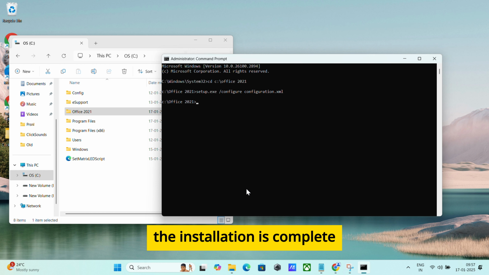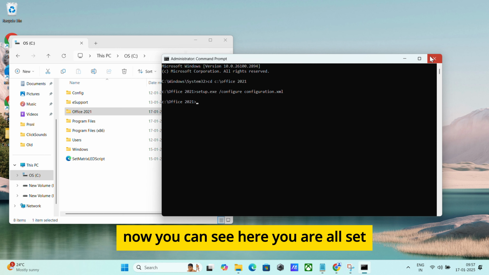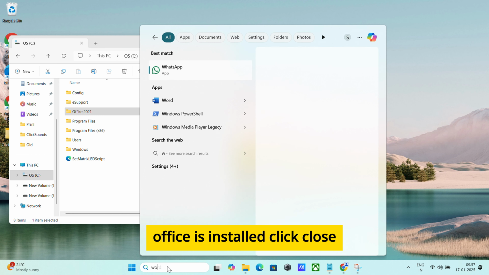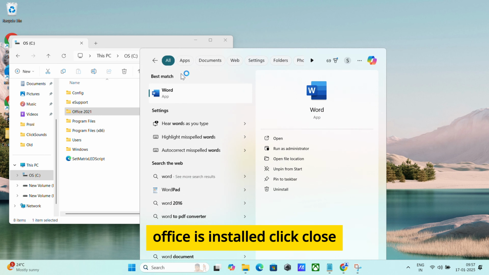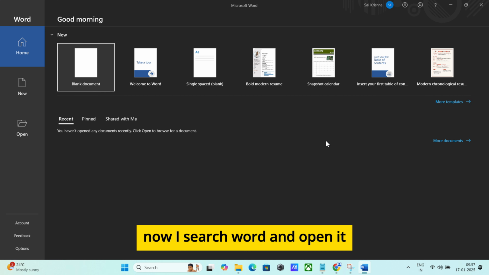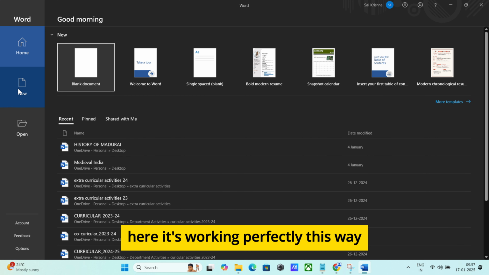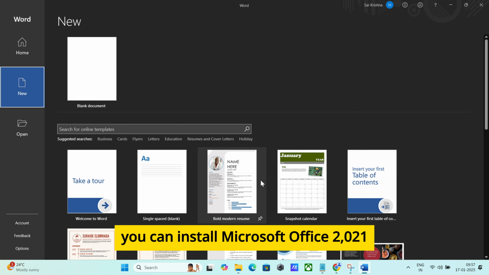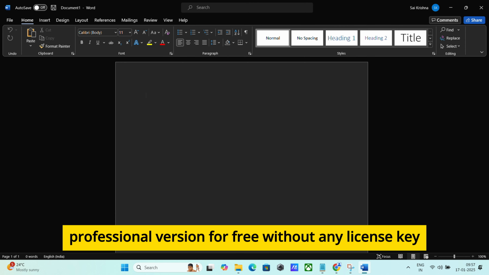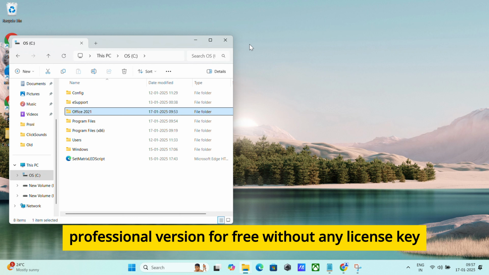The installation is complete. Now you can see here you are all set. Office is installed. Click Close. Now I search Word and open it here. It's working perfectly. This way you can install Microsoft Office 2021 Professional version for free without any license key.